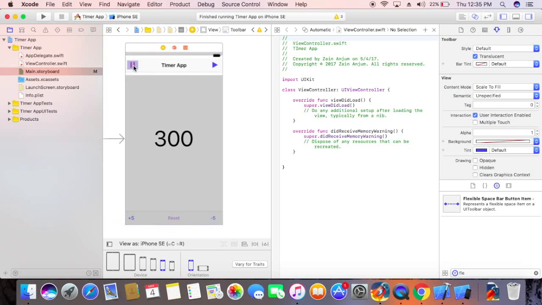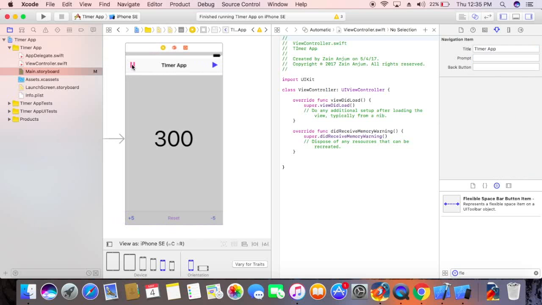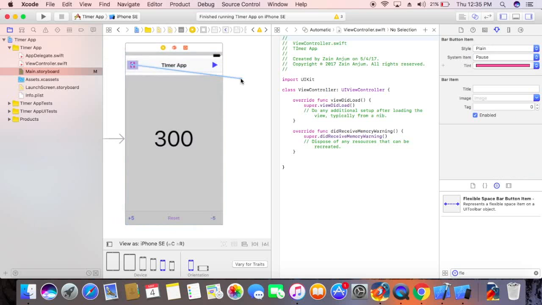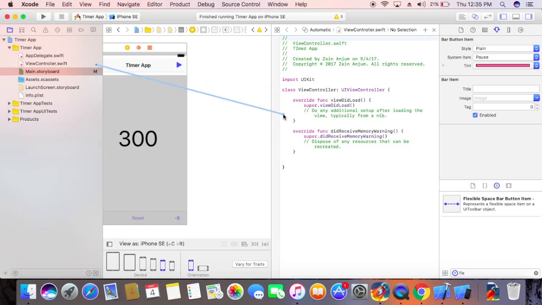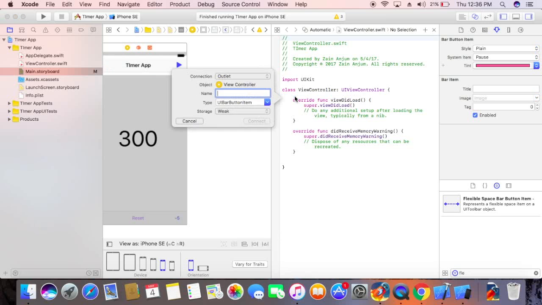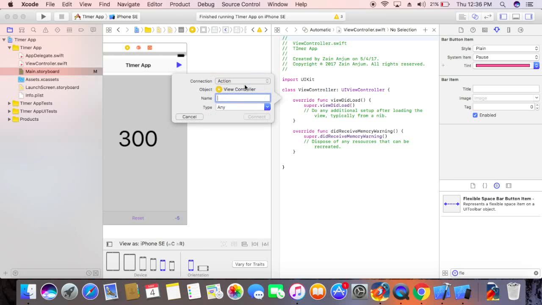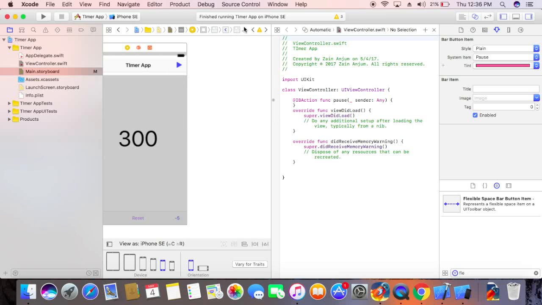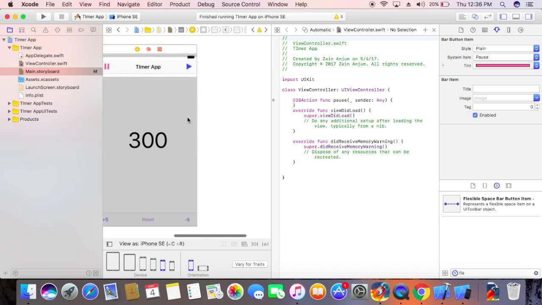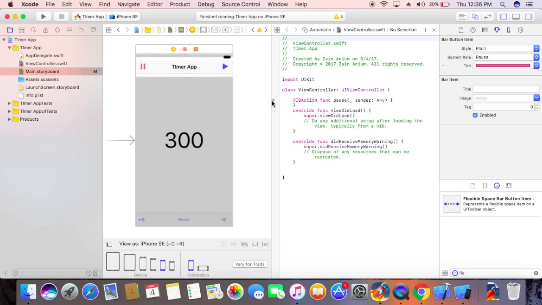Now we need to load these buttons, so click control and drag this on our code. So we want to load this above the viewDidLoad, but under the UIViewController. Okay, click on connection action. It is pause button, so I'm going to write this pause button. Okay, you can see it is good. If you want to show, go to this and it will show what this is.